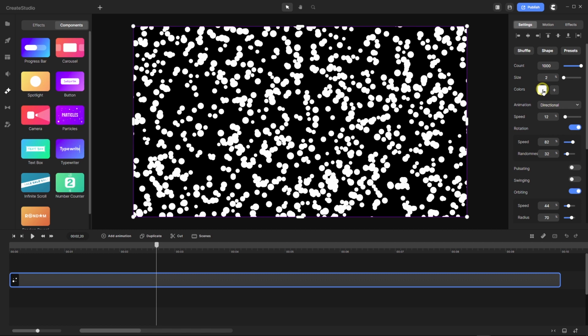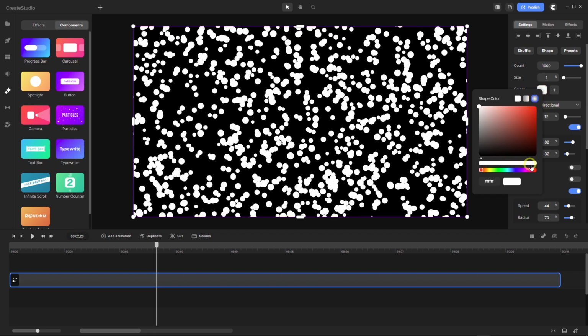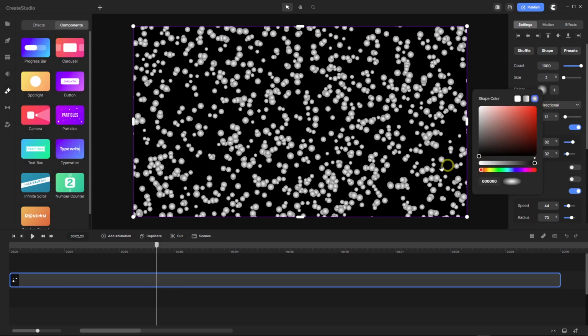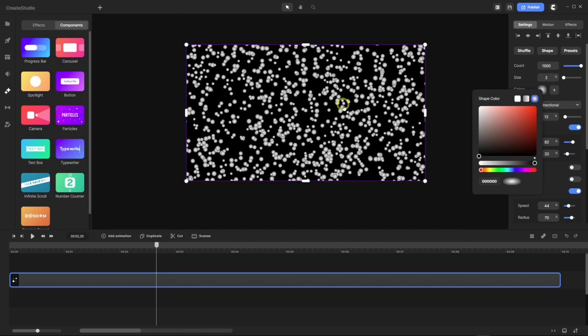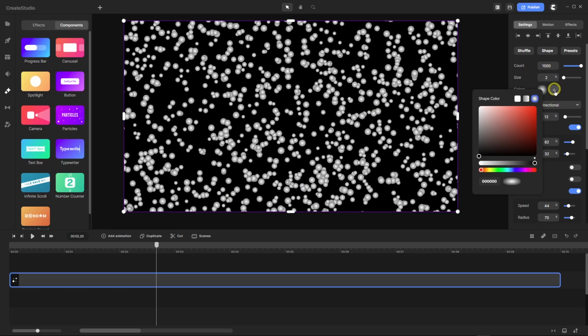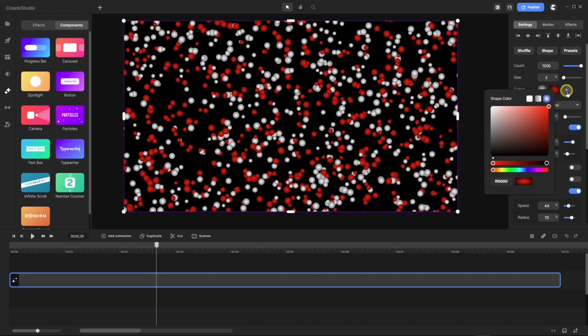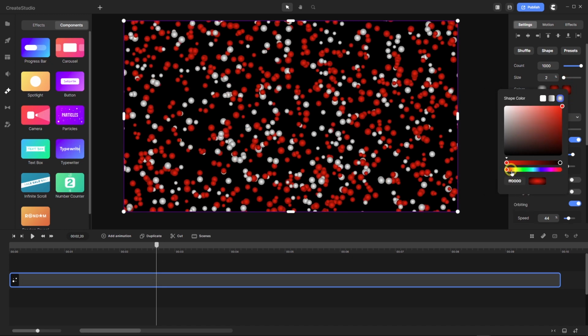The first one is white, and if you want to have this ball effect, you have to go into the color settings, then go with the third here at the top. This is the radial gradient, and with the second color point you go to black, and now you have this nice ball effect. Then let's go with another color. Let's begin with red. Next one, let's go orange.